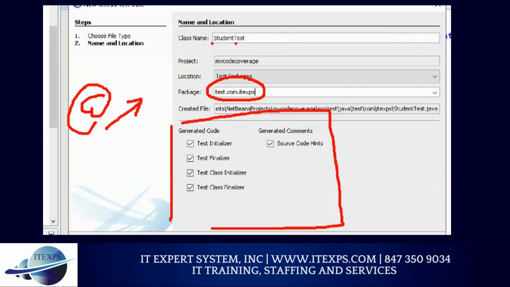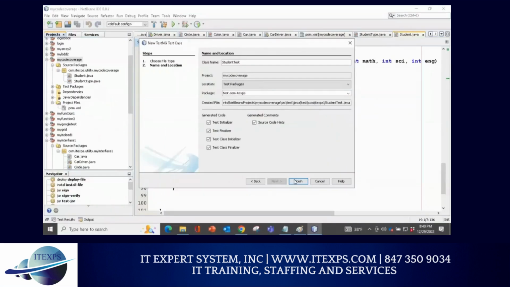So annotation is like that. It gives a precursor to the compiler: "Hey, this is a test." The compiler will understand a lot more. Right now, don't worry, just finish. When you finish, magic happens. It does a lot of things for you.